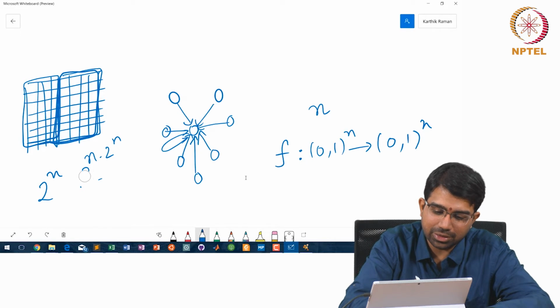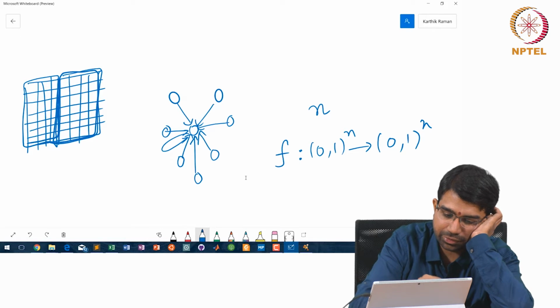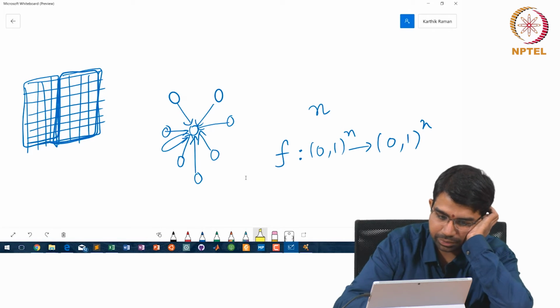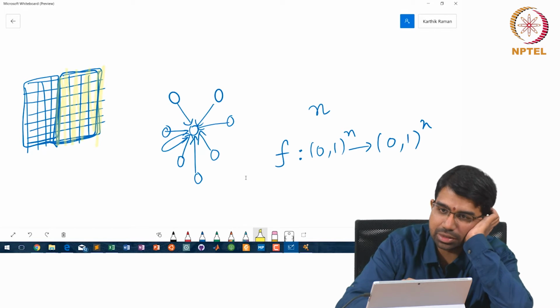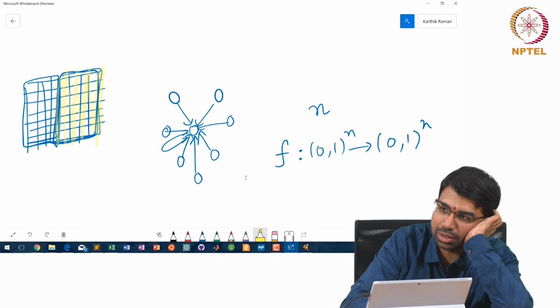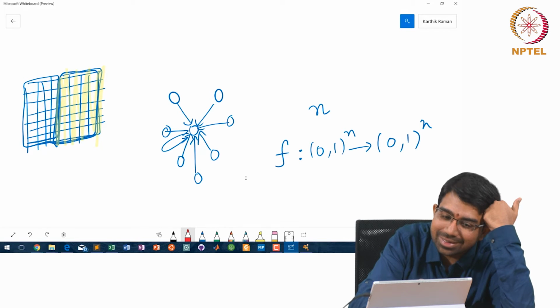So just think of it this way. Let's ignore this left half. Let's look at this part. This is the truth table. How many entries are in the truth table? How many squares are there here, man? n into 2 power n. N into 2 to the n.